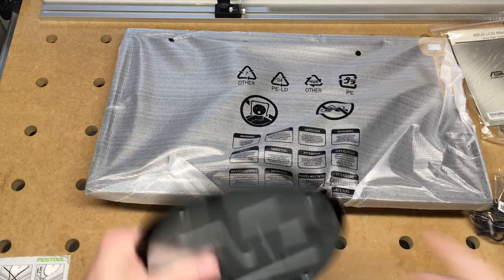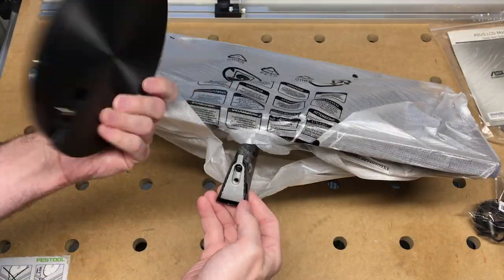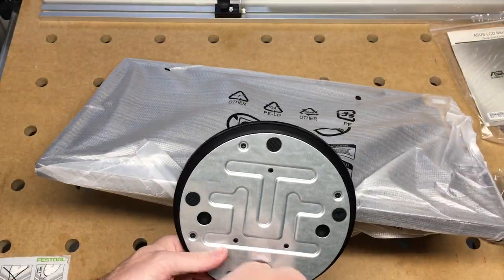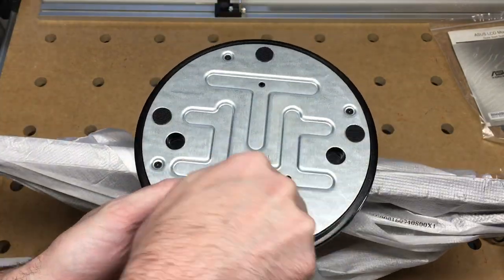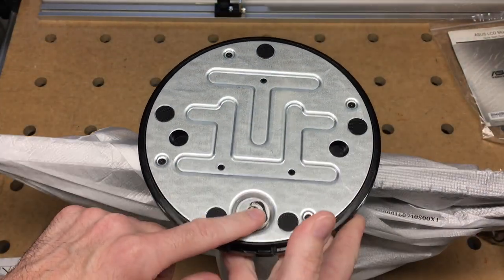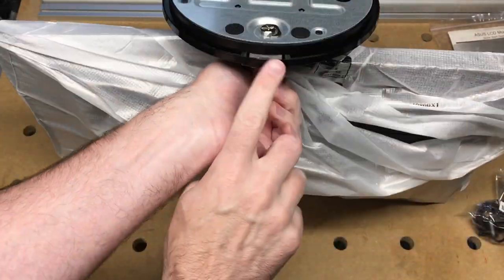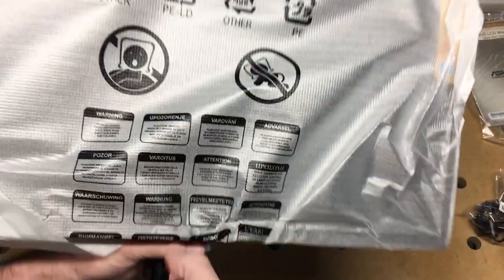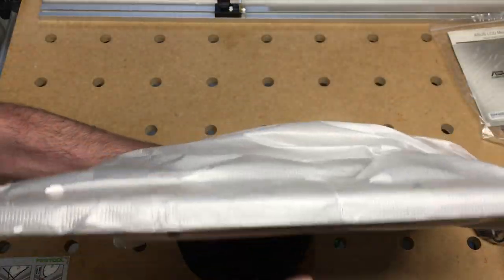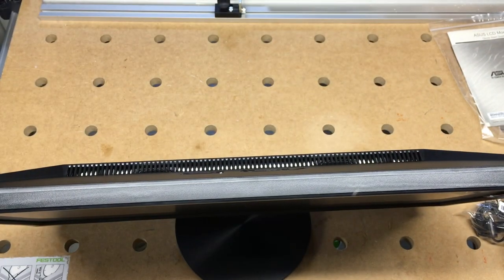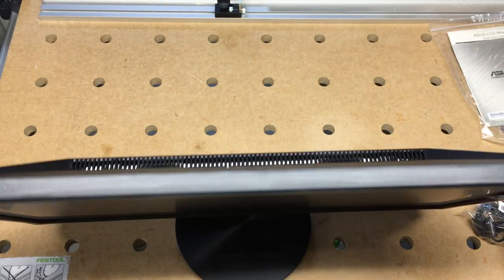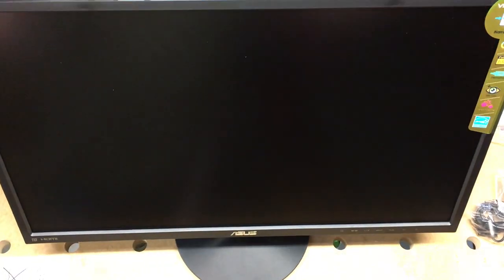So here's the base. This will just slide onto the monitor here. Okay, so that slips over this arm here, and then you slide it on. I'll set it up, take off the protective coating. And then we can tilt it. And we'll look at the sticker here.